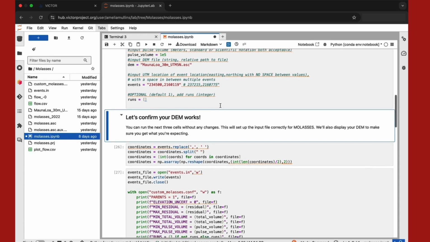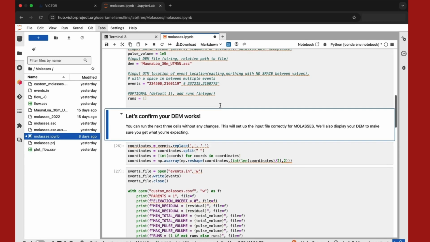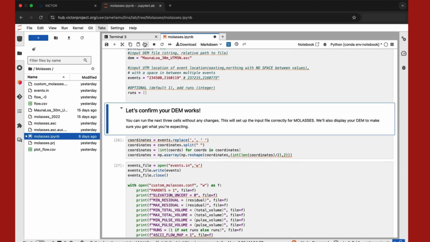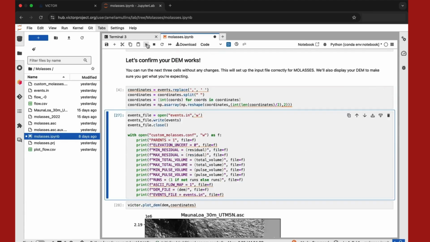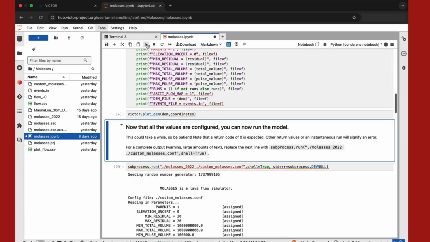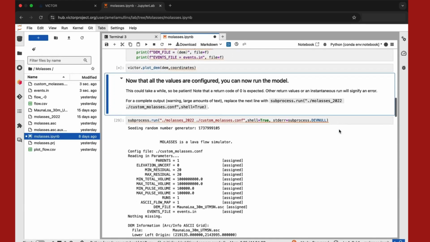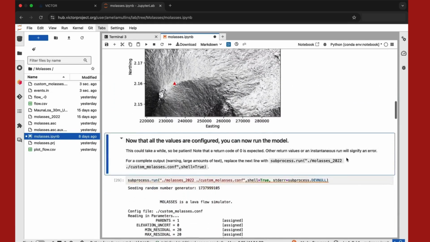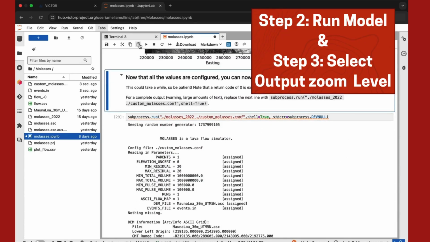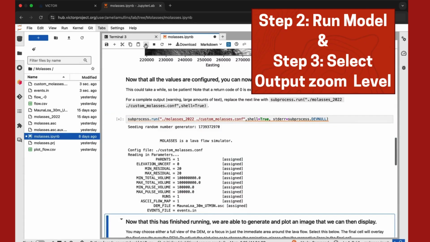After entering the inputs, run the next cell. The rest of the simulation will execute without additional input. The following cell does not require input, but ensures the DEM is working correctly for your simulation. Running these cells will produce a visual output that indicates the vent location. Next, choose your desired zoom level for output.